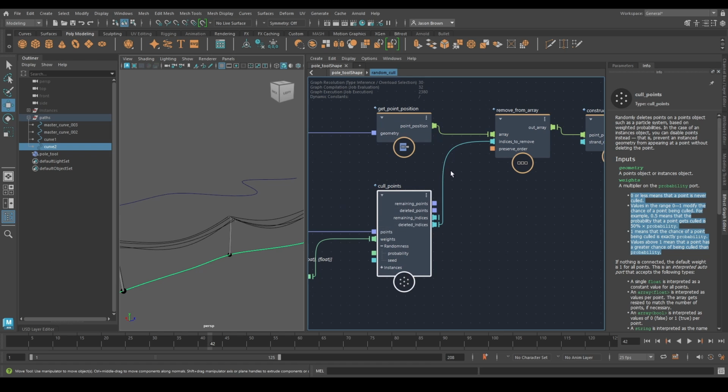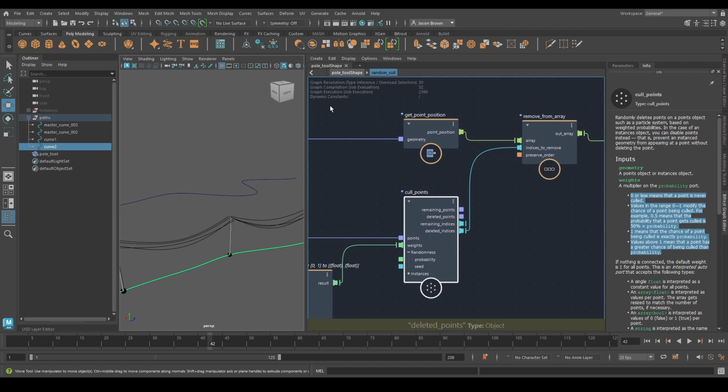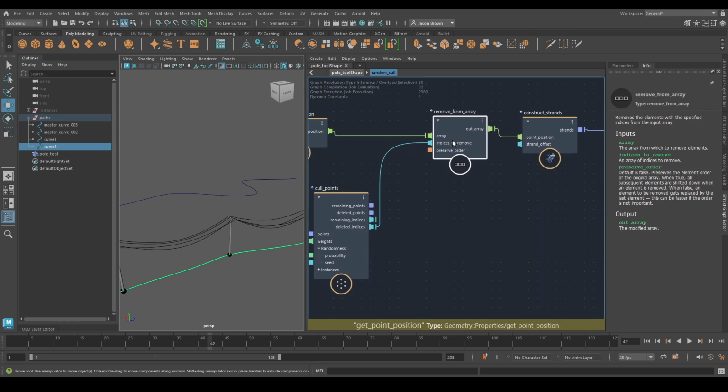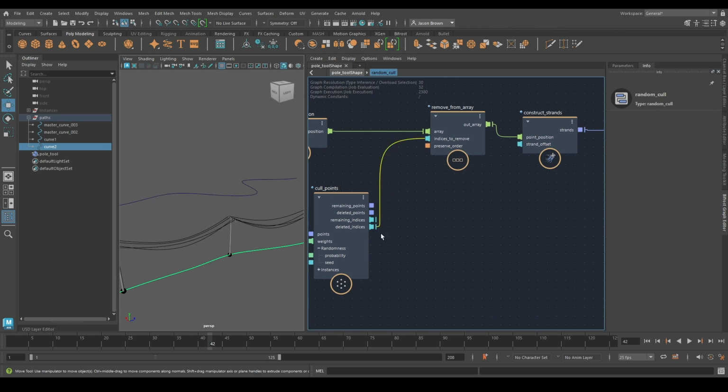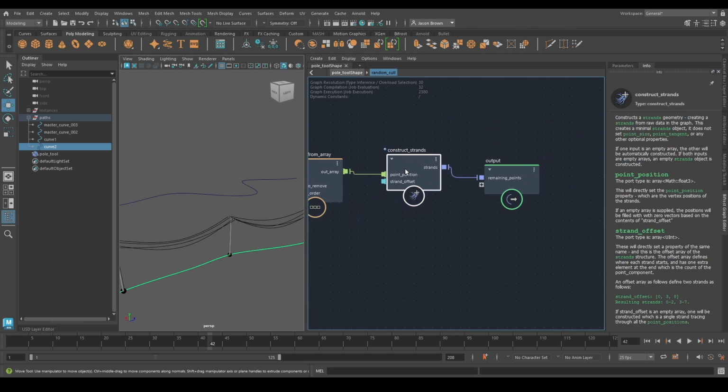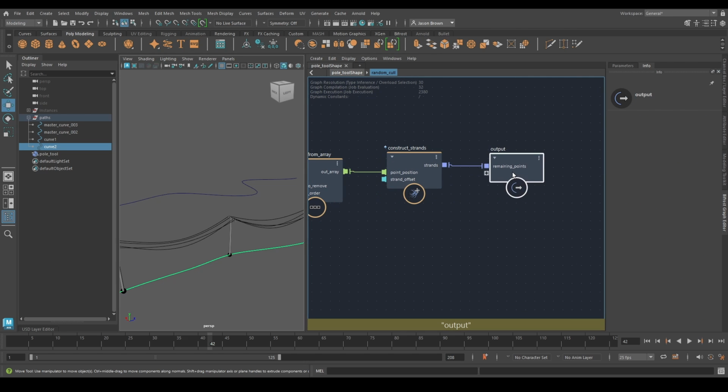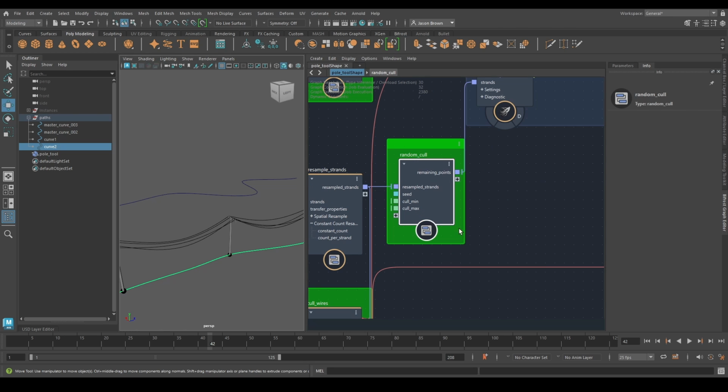We're then outputting the deleted indices. I've taken the strand, got its point positions, and I am literally removing positions from the array based on these deleted indices, rebuilding the strands here, and out it goes. Because there is only one strand that we are instancing on, this is what this is working on.